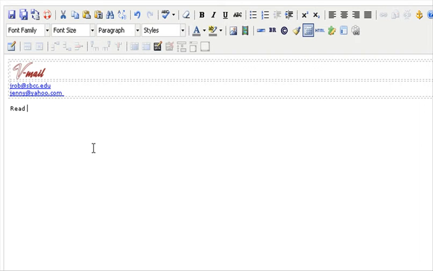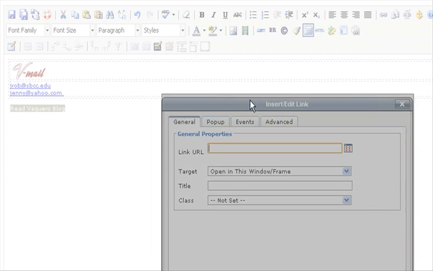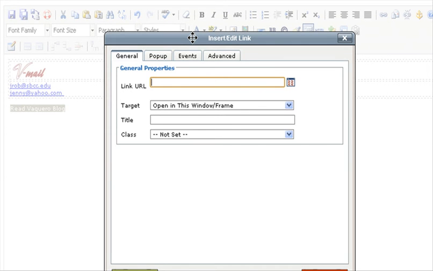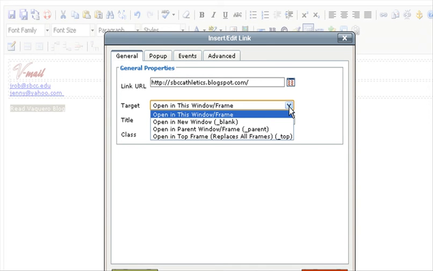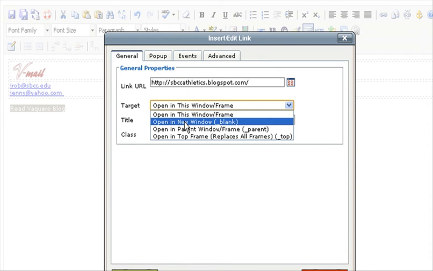a link to a blog. I'm going to say read Vaquero blog. I'm going to type the words out that I want to use as my link, select this, and I should have a URL already copied in my clipboard, and I do. So I'm going to SBCC Athletics Blogspot, and for my target, I'm going to click this down arrow, and I want it to open in a new window.